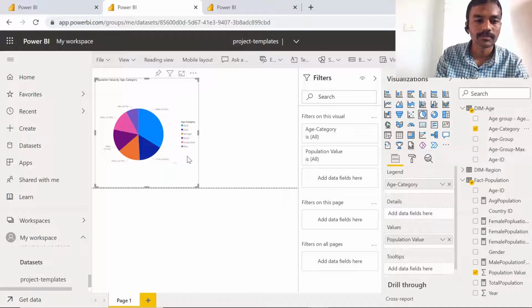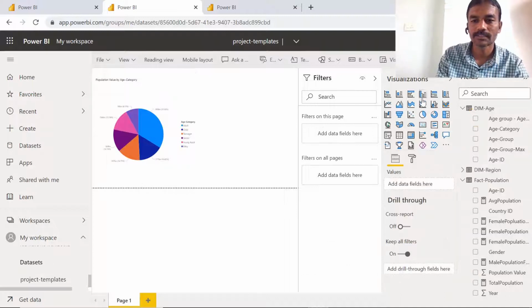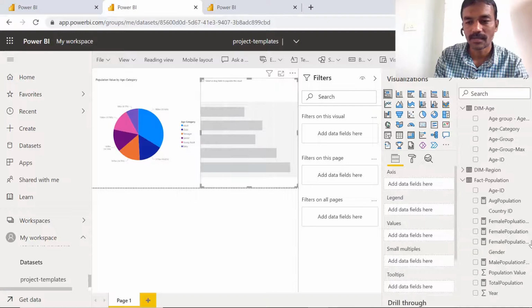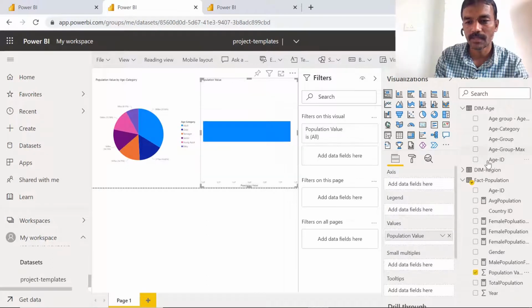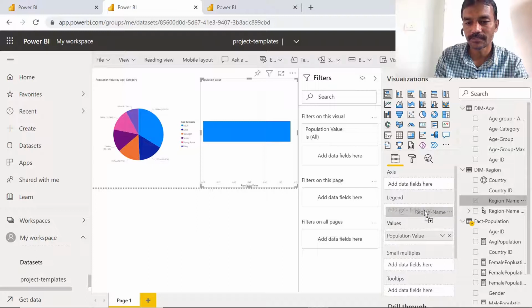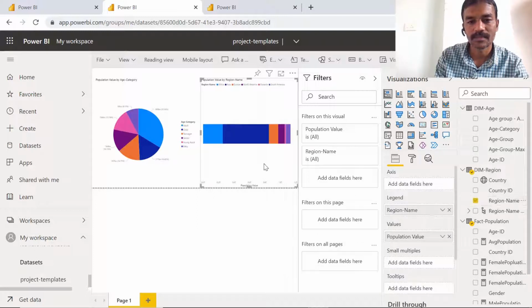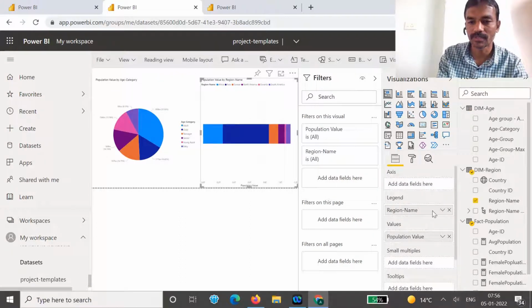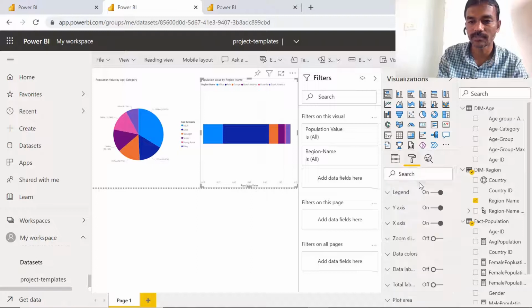Now this is something I have just created. I will try to add another chart, a stacked bar chart, and again add population value in the values, and maybe region name in the legend. This is how we can create visualizations, and we have all these options available here, like formatting, similar to what we have done in Power BI Desktop.